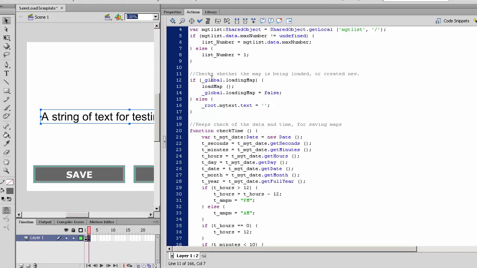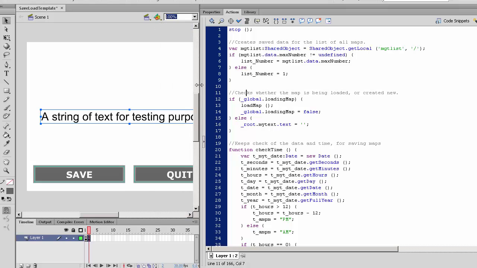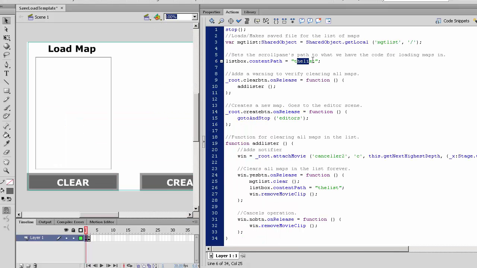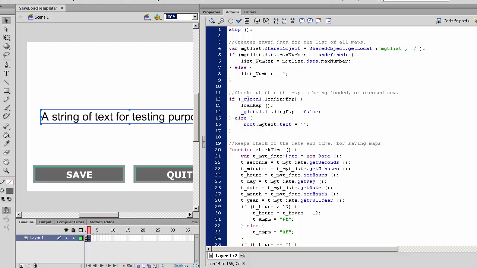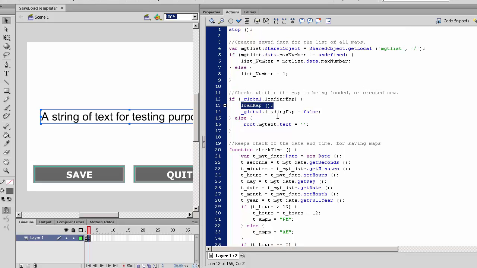After that, we check whether the map is being loaded. Whenever the map is being loaded, which is in the list movie clip, it will set global.loadedMap to true. And if global.loadedMap is true, then it will call the function here called loadMap, and of course go to this frame, and then global.loadedMap is equal to false, and then go on to the other code. But if at the start of the game global.loadedMap was false, then root.myText will be equal to nothing.